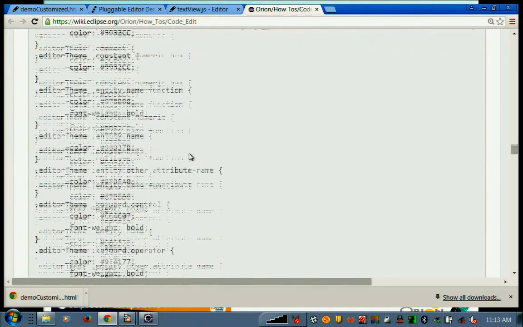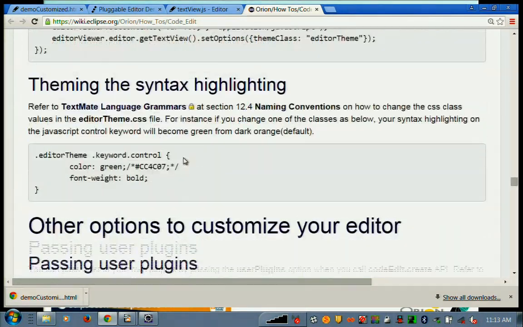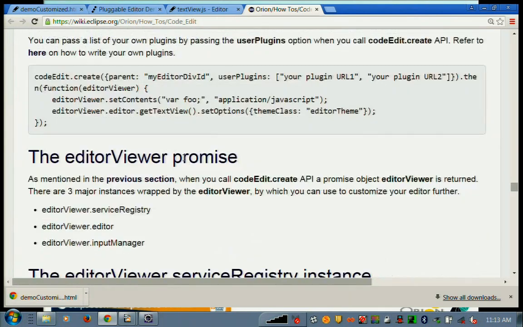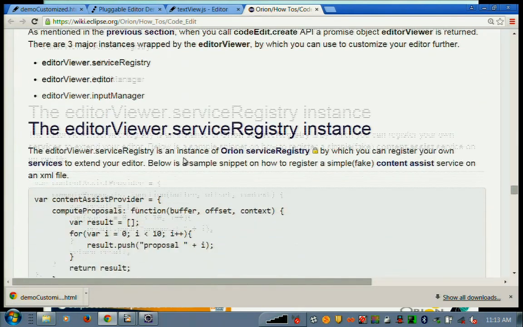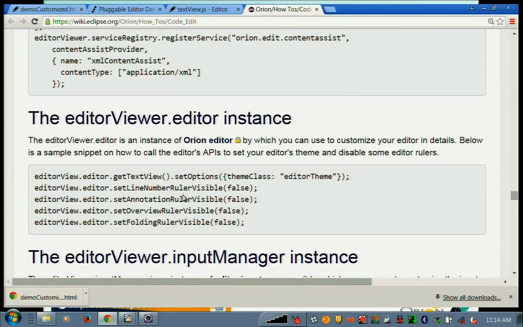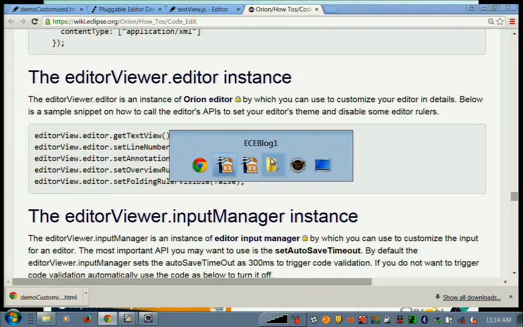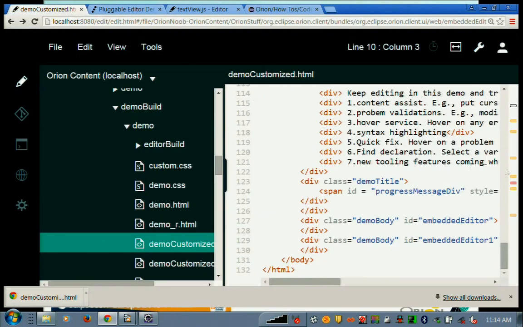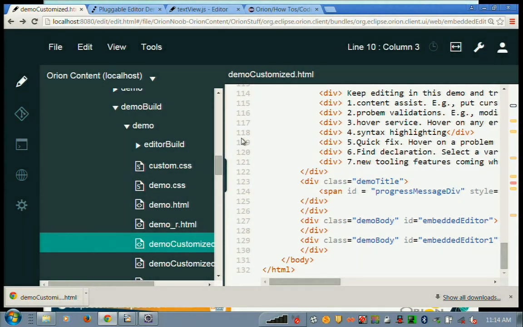So we have themes. You can change the themes. You can theme the syntax. So you can pass user written plugins, the editor viewer promise. The editor viewer is the low-level APIs into the actual text areas. So you can set selections, set scrolling. You can turn the rulers on and off. So here, you can take the editor and set these line number rulers. These are these guys. So you can turn these guys on and off. You can turn this guy on and off, this guy on and off.